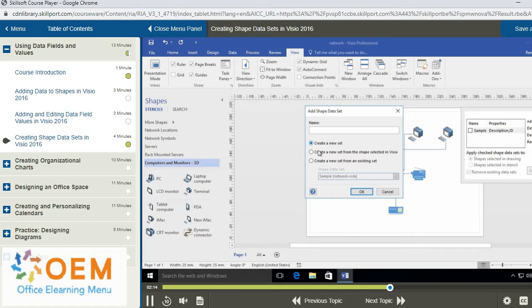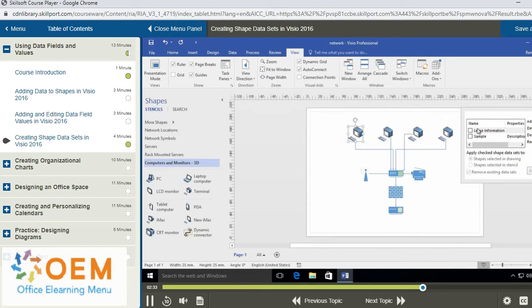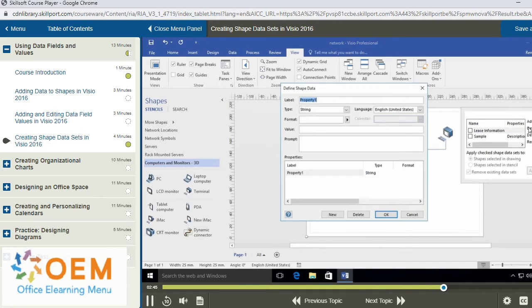But we can also just simply create a new set or create a set from an existing set. So once again, we're going to call this lease information. And we're not going to associate it with that actual shape because we want to be able to have this apply to other shapes as well. So we're going to create our new set and we'll click on OK. So now we have our new shape data set, but there's no actual information in it yet. There's no data fields. So we need to now highlight it and click on our define. And now we can start adding some data fields.